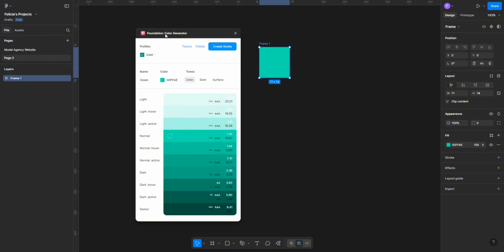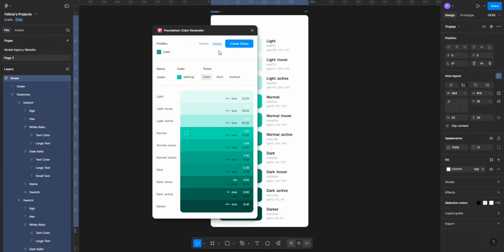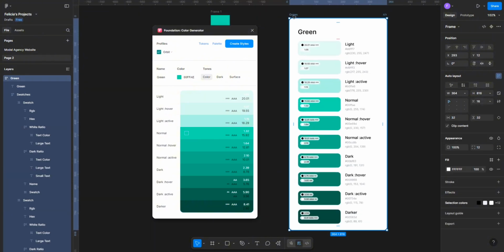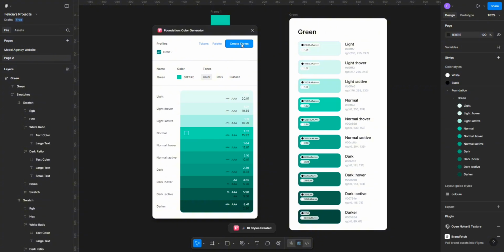You can either create a color palette from this. To create a color palette, just click on this palette text over here, then you have your color palette. If you want to create your color style yourself, you can start doing that manually. But if maybe you're too lazy to do that, or you're trying to speed up your workflow, you can just click on create style. You can see on the right panel over here, it has created a style for you.